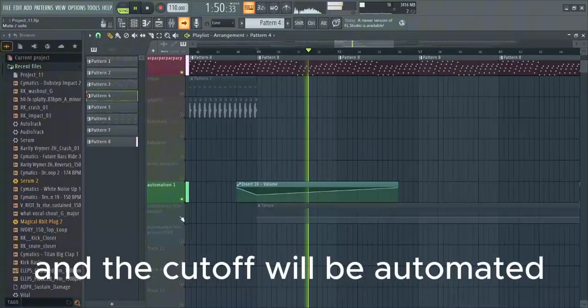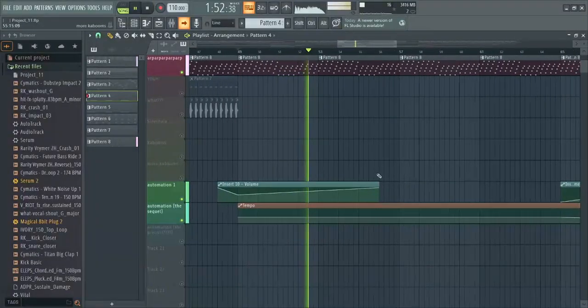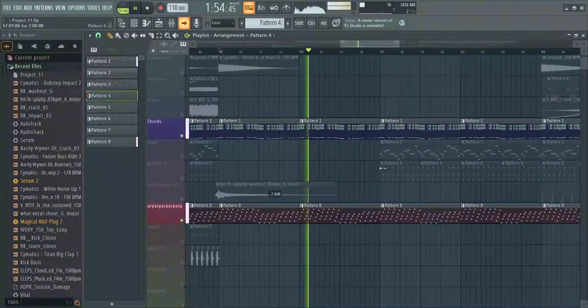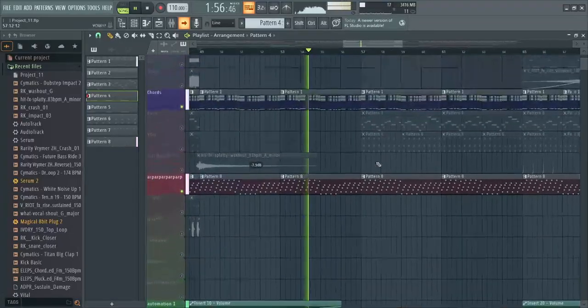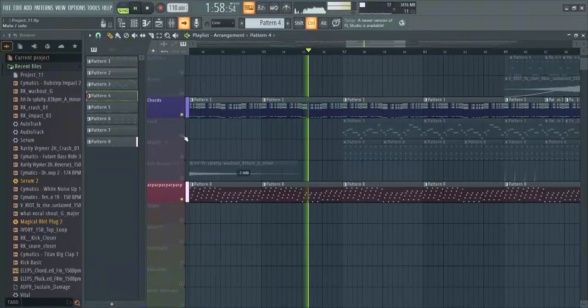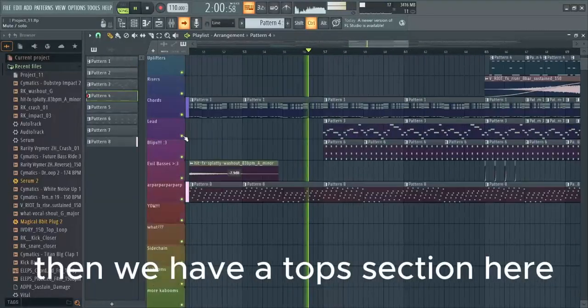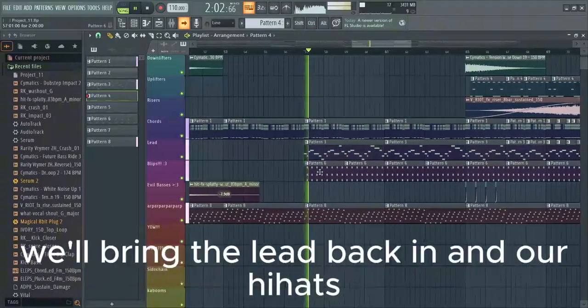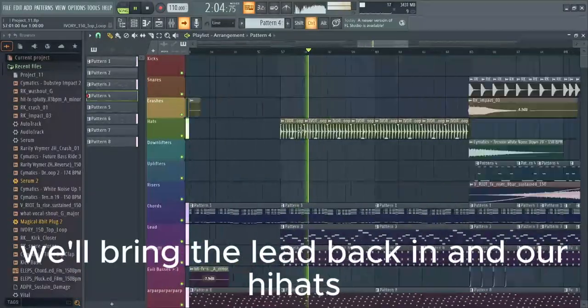And we gradually modulate the cutoff in the low pass filter until we get to a little bit of a top section here, where we bring our lead and our blips in.